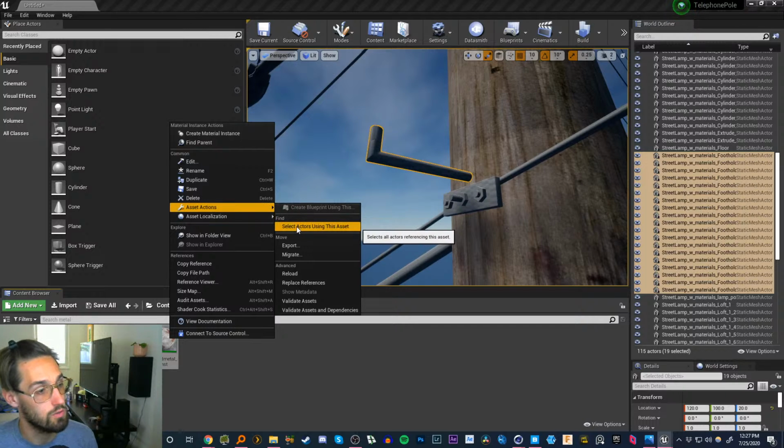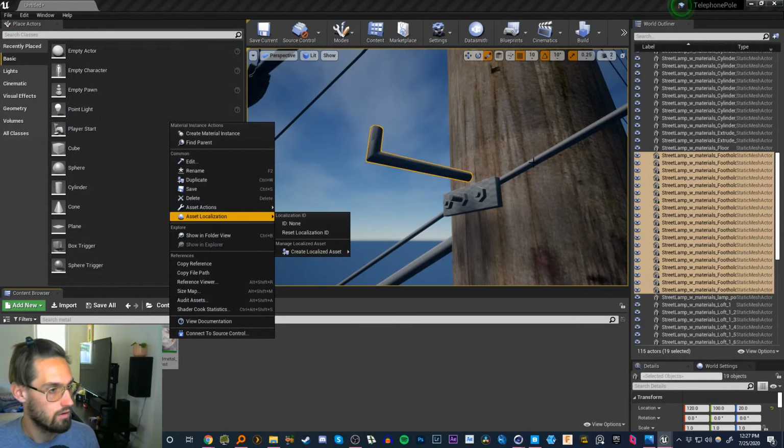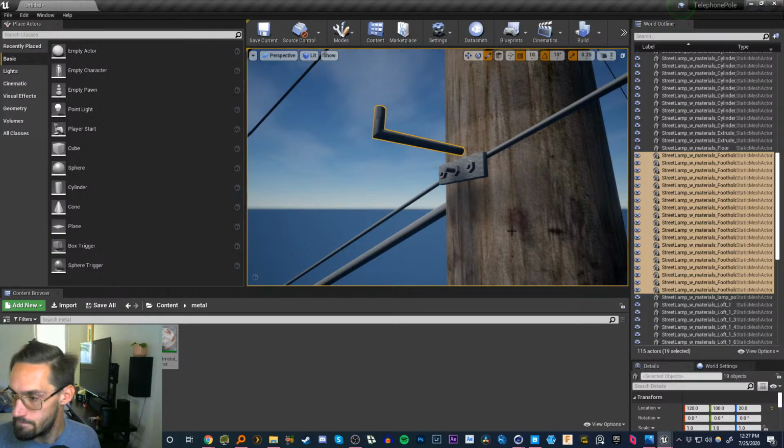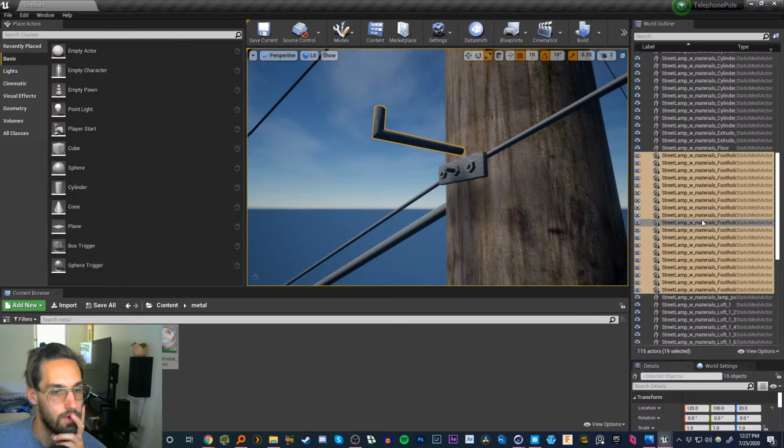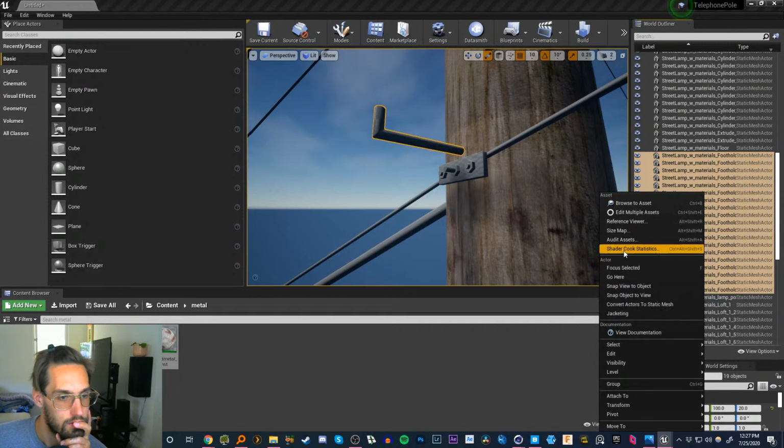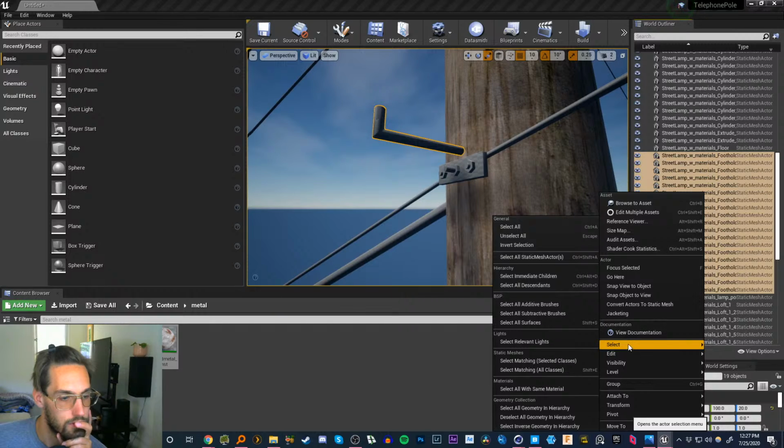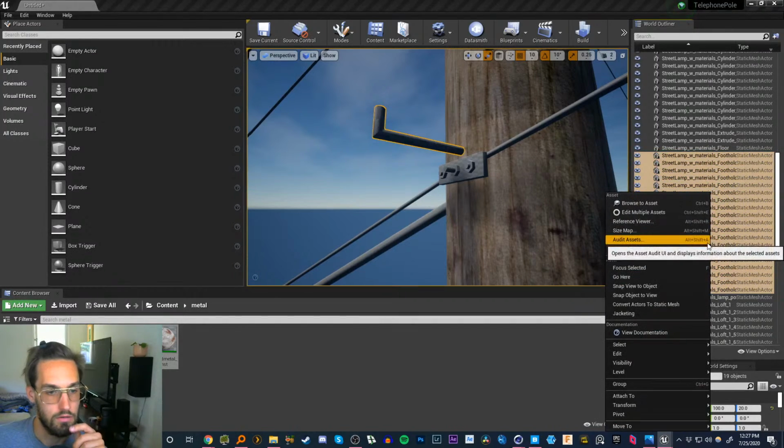Okay, so I can select objects using this asset. Yeah, the pole steps aren't shiny. Agreed. Select all and right click. Select all by selected class. Select all and right click. Oh my god. Select all with same material. Merge the actors. Merge the actors. Okay. Select all and right click. Merge the actors.